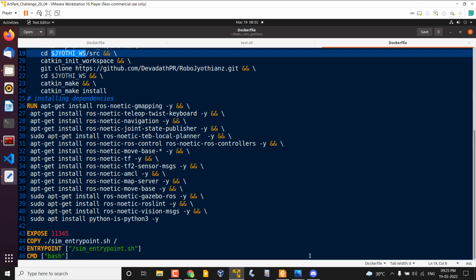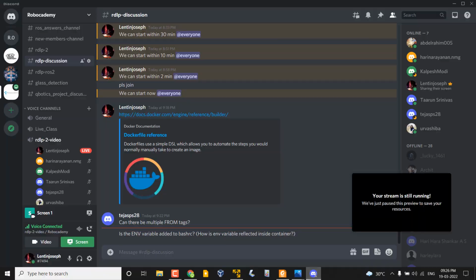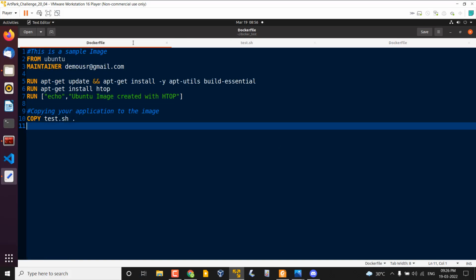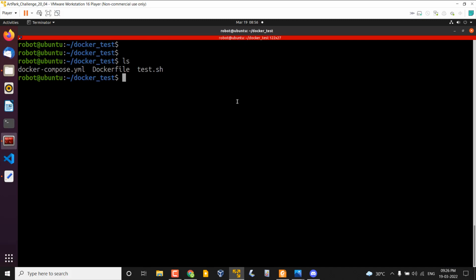Okay, Tejas. So going back to the basic example, I can show you how to build this Docker file. That is the next step. I have created a folder called Docker test, and inside that we have a Docker file.